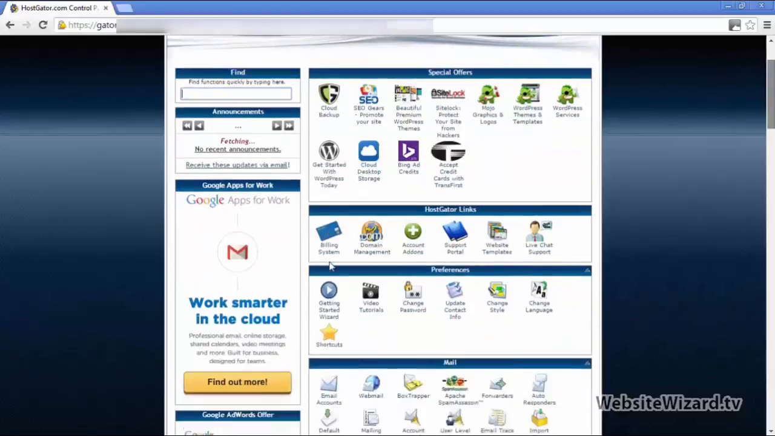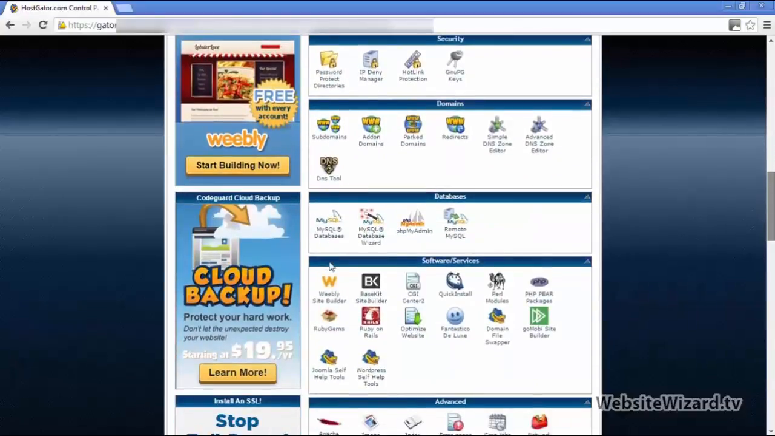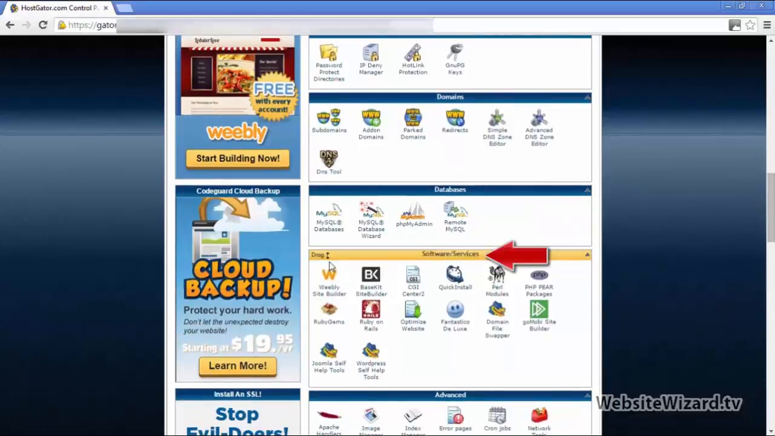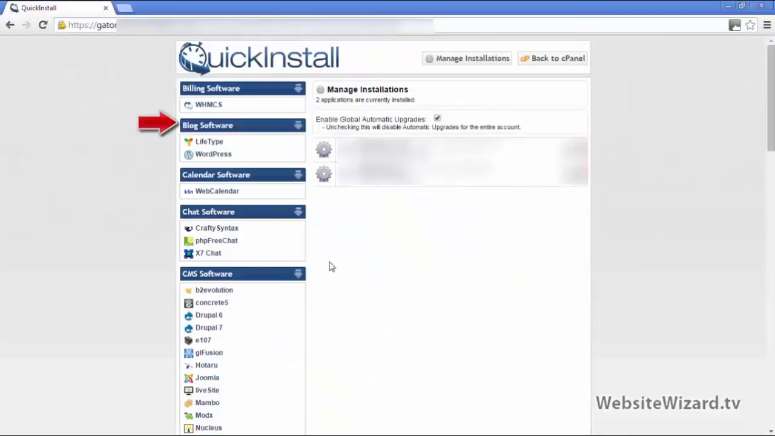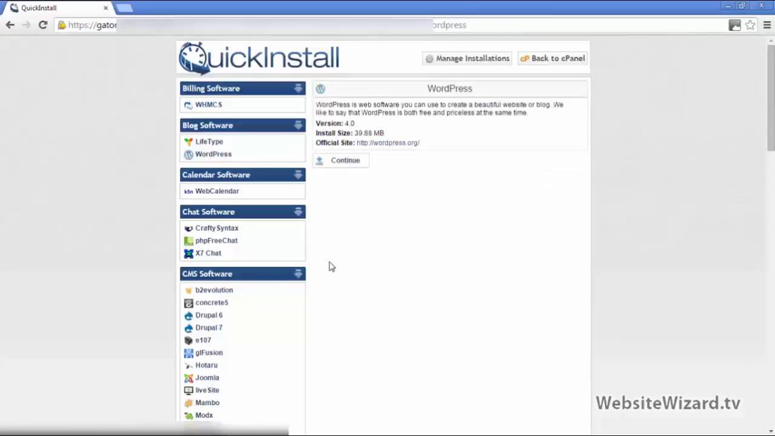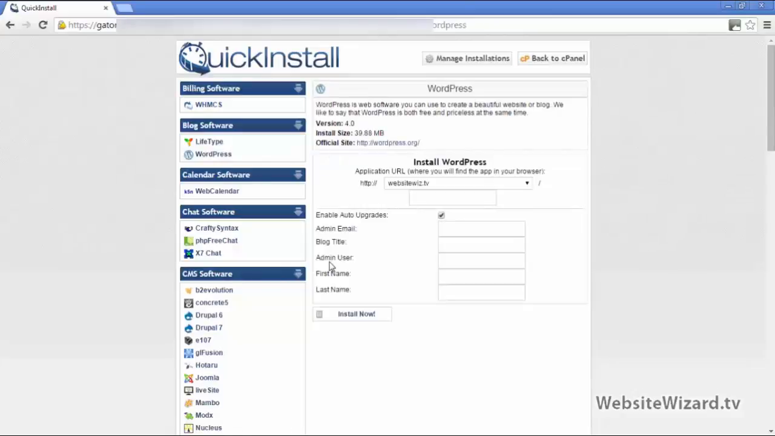So if you scroll down here, and then as you can see here, software and services, what you want to do is just go ahead and click on quick install. So now you want to head up to blog software here and then click on WordPress. And then click continue. So what you want to do here is enter an admin email here. So make sure you enter your email address and make sure you enter a valid one, because the email address you enter here will receive the login information for your website.